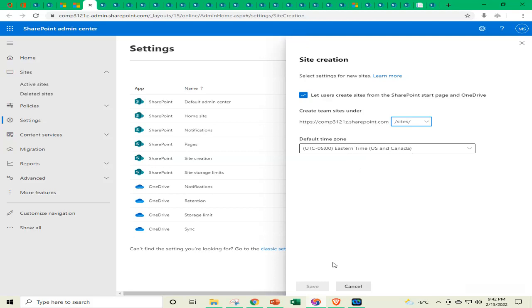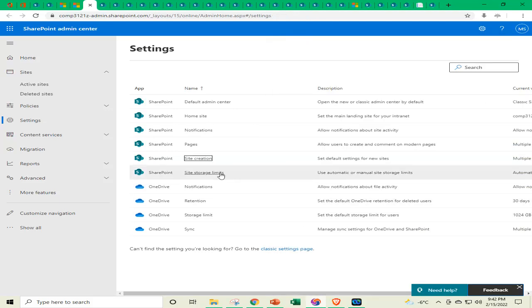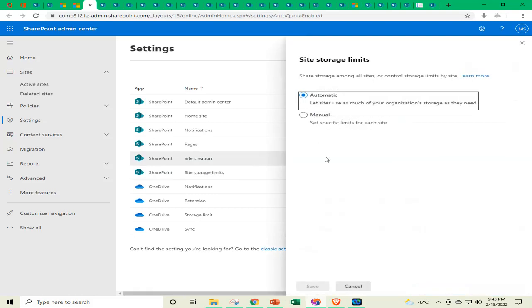And then if we change anything, we can save. The save will be enabled. Right now it's not because I have not changed anything. I can just show you how the save is active. Okay, so this was site creation. Then site storage limits. This one we don't want to tap. It's automatically managed by SharePoint. But if we want to, we can go here and click on manual, which sets specific limits for each site.